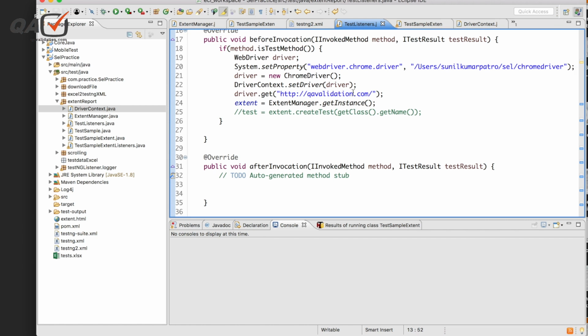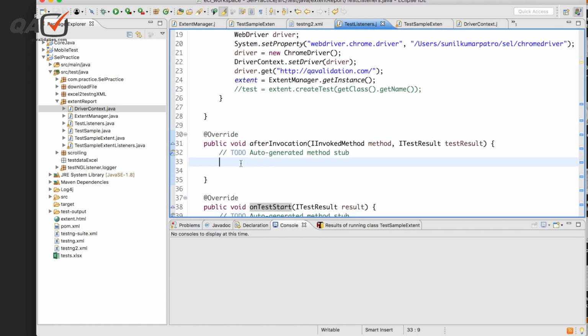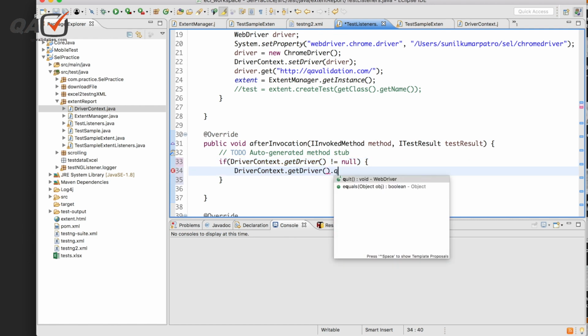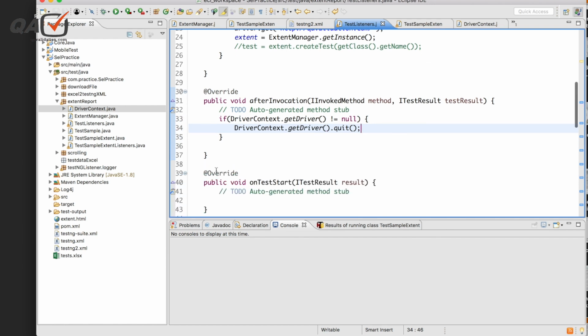So for after invocation, which means as soon as your test case execution is done, we will use the driver context. Driver context dot get driver, because I need to close that particular browser. As soon as your test case execution is done, you have to close the browser. So get driver, and if it is not null, then we have to explicitly quit it so that it will close the browser. Now you can do it like this. Okay, this is after invocation.